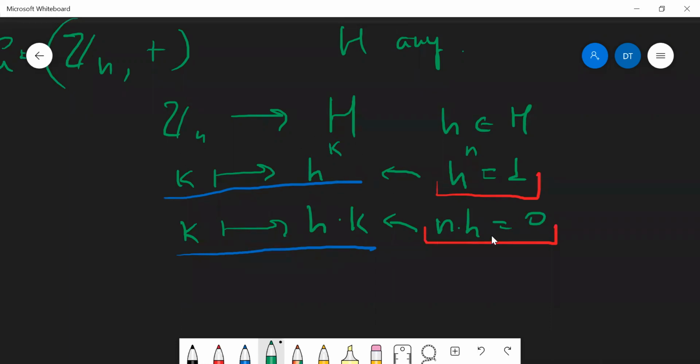Or in additive notation, you take an element h such that n times h is equal to 0, and every rule like this gives you a homomorphism. So these are all homomorphisms from this group to this group. The difference with Z is that in the case of the group Z, you don't have any restrictions on this element. You can take any element. But here, since we deal with this group, we have these additional restrictions.